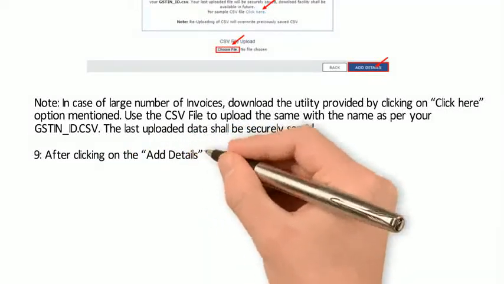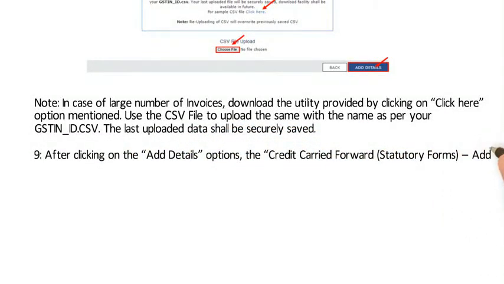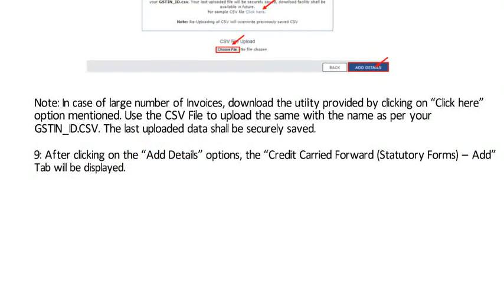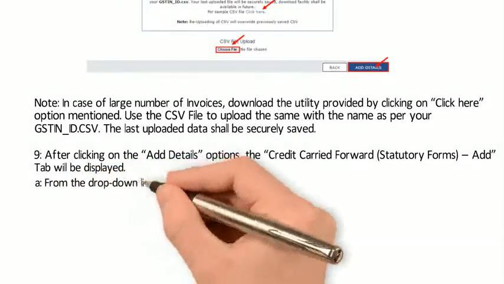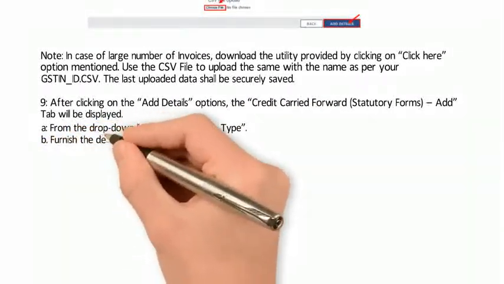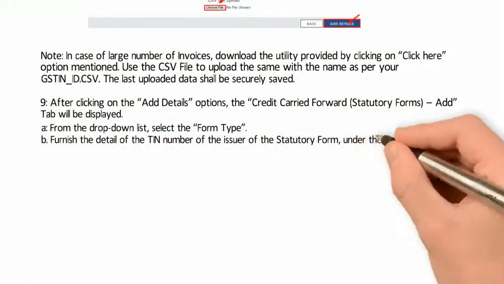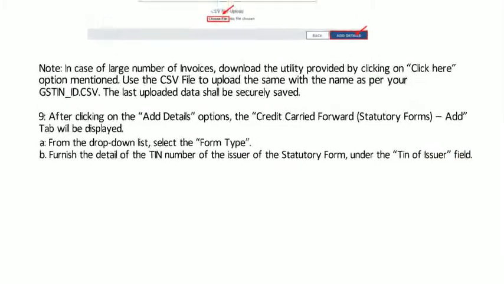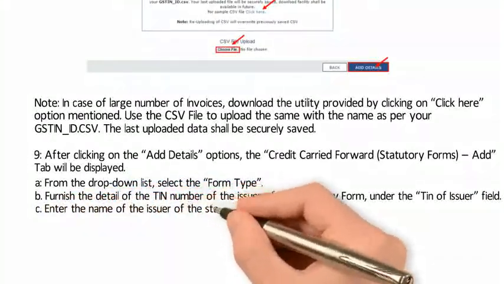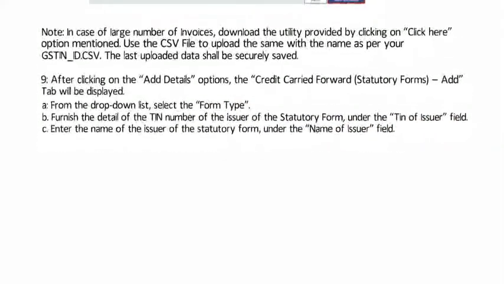9. After clicking on the Add Details option, the Credit Carried Forward, Statutory Forms, Add tab will be displayed. A. From the drop-down list, select the form type. B. Furnish the detail of the TIN number of the issuer of the statutory form, under the TIN of issuer field. C. Enter the name of the issuer of the statutory form, under the name of issuer field.